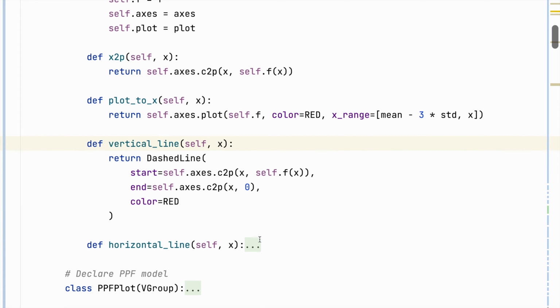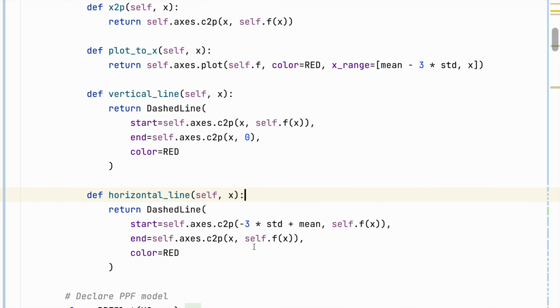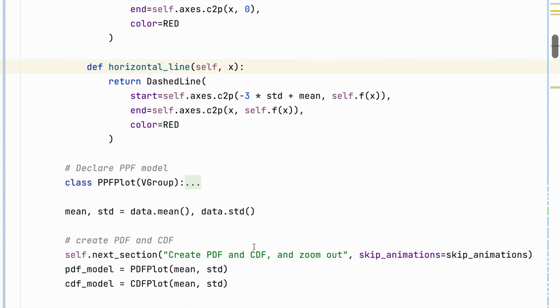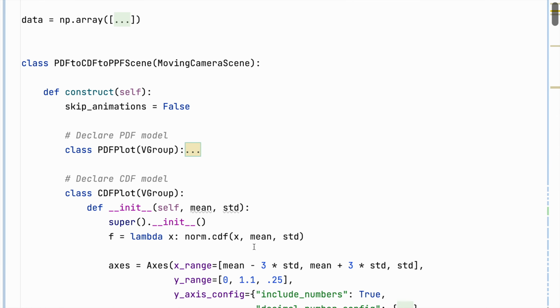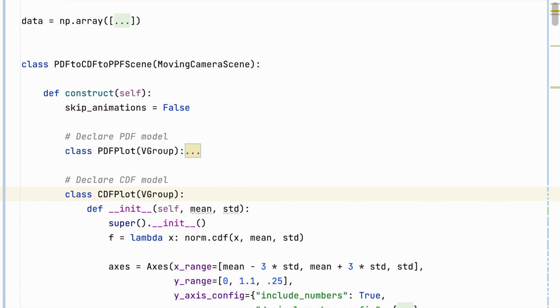I also have these two helper functions to get the vertical connecting line for a given x value all the way up to the curve, as well as the horizontal line from the y-axis all the way to the curve. So it allows me to trace a given point on the curve to the x-axis and y-axis. So that is the CDF. That is the CDF class.